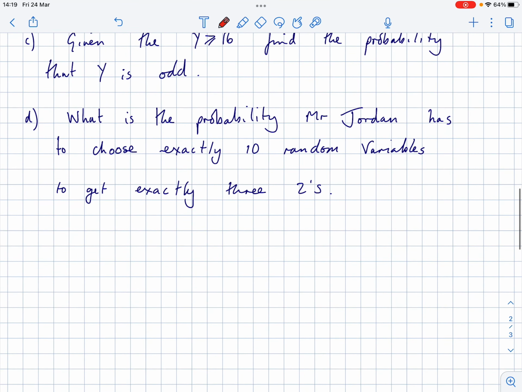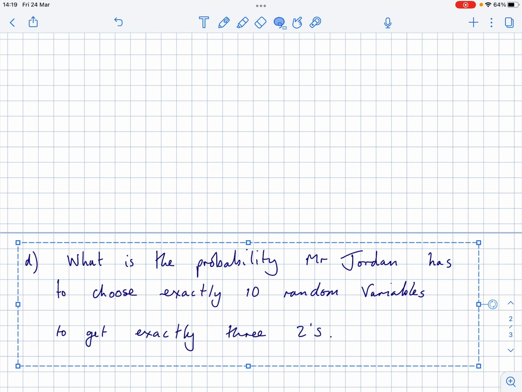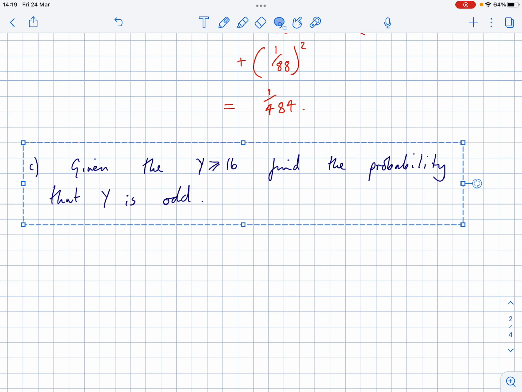Moving on to the next bit, maybe if I move this one down a bit, it should give me enough room. And then move that back up.